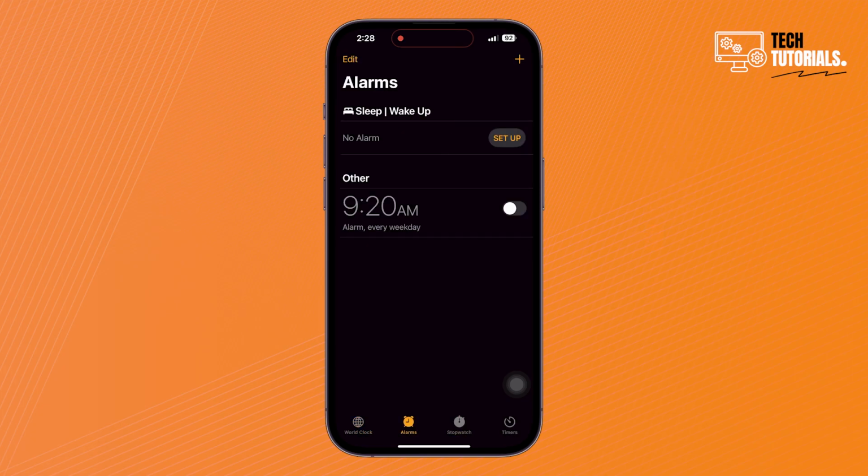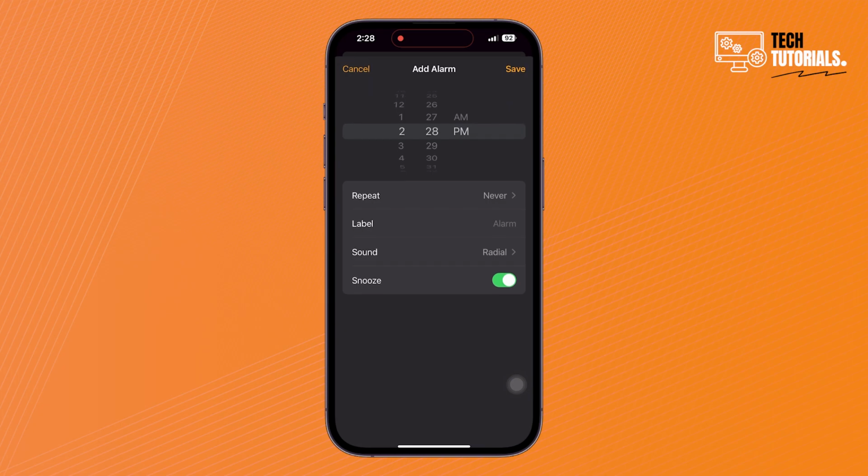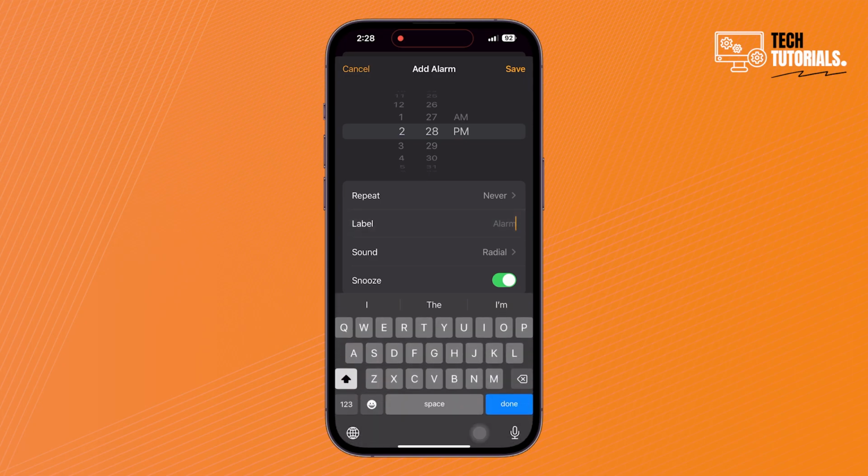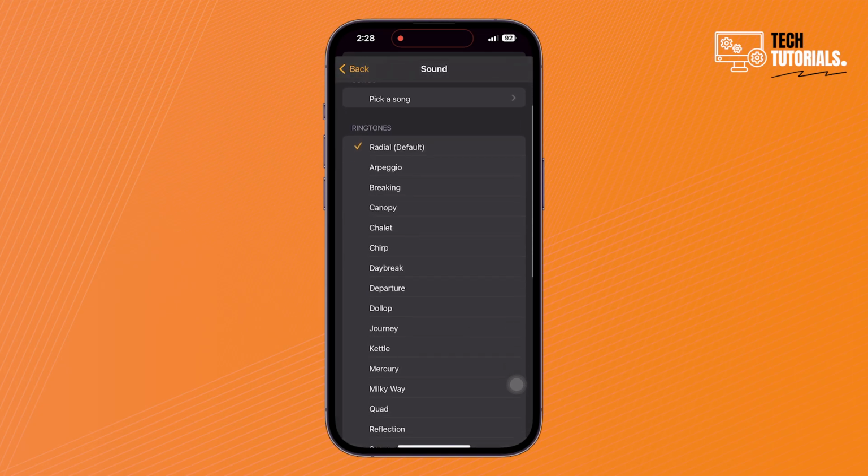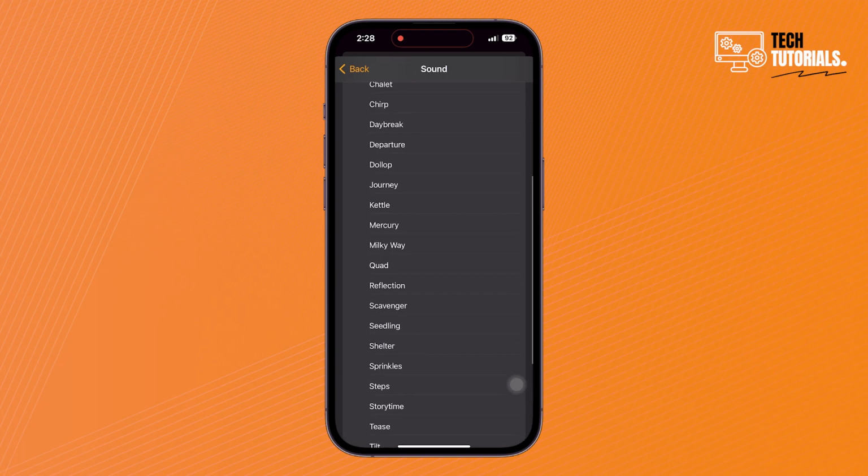Click on this plus icon, and once you do, you can see it is asking us for the time, and if you want to repeat it, a label, and finally we have the option that we need, sound, and that's where you're going to be changing the ringtones of your alarm. You can choose among this list, and you can see you have a wide range of options in here.